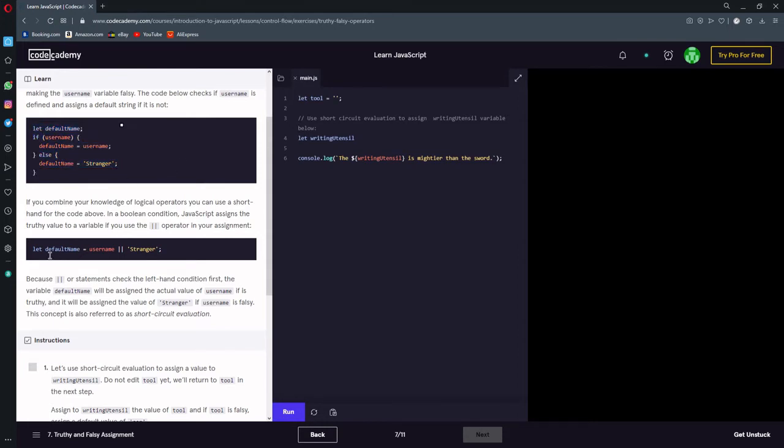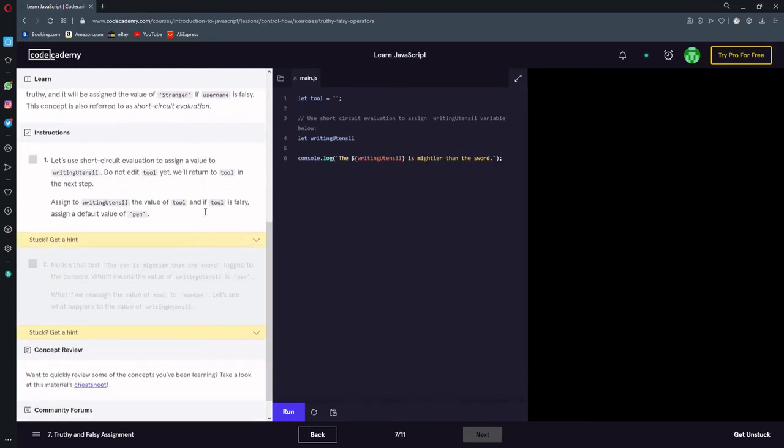So what this means is: let defaultName is equal to username or "stranger". So if username is a truthy value, assign the value of username to defaultName. Else, assign the string "stranger" to defaultName. Let's come to the instructions.